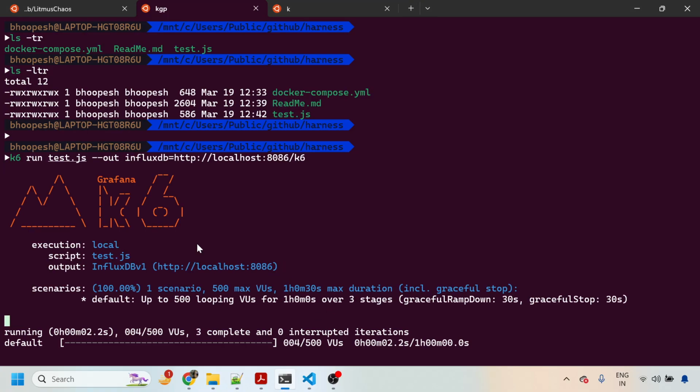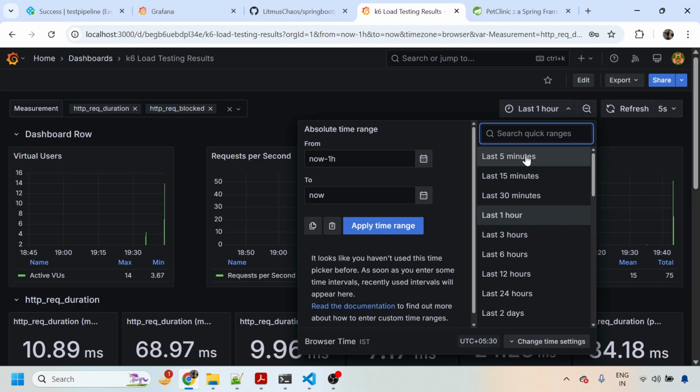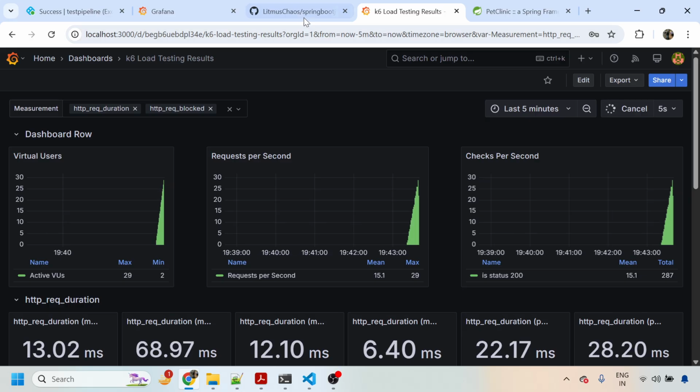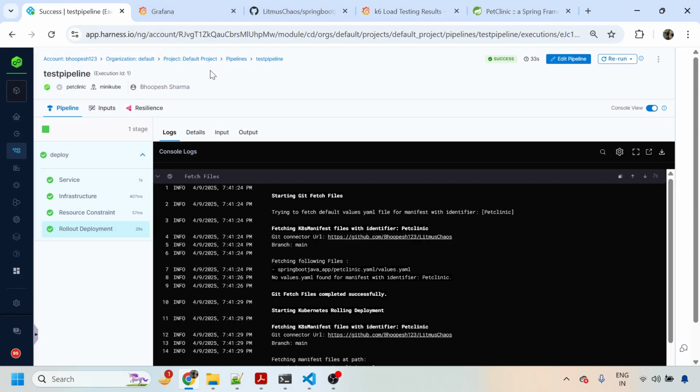Fine. Now I've injected 500 users on this application, and the results are going into the local Grafana, just for understanding purposes. You can see the last 5 minutes the traffic is now coming. So now traffic is also injected. My application is running with the help of Harness. It is being deployed. Let's go ahead and inject certain chaos.